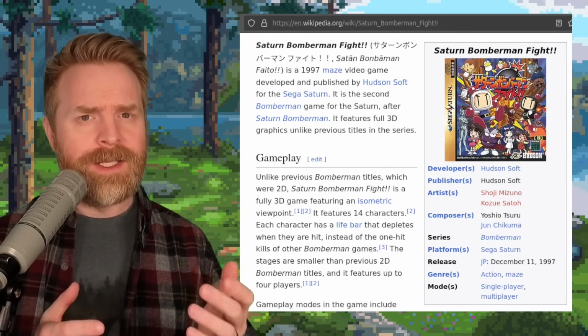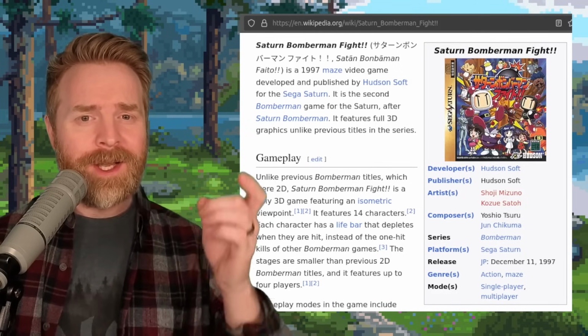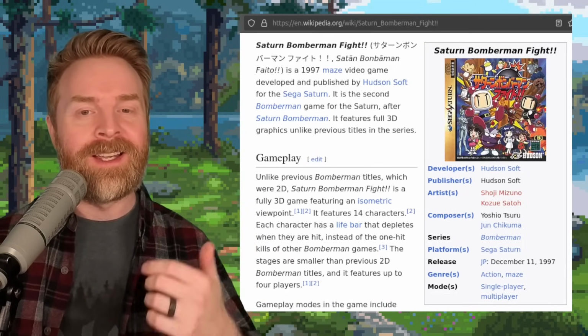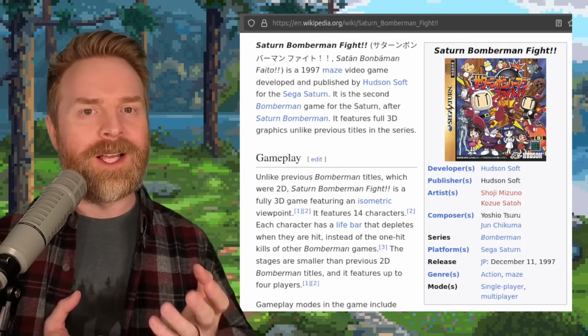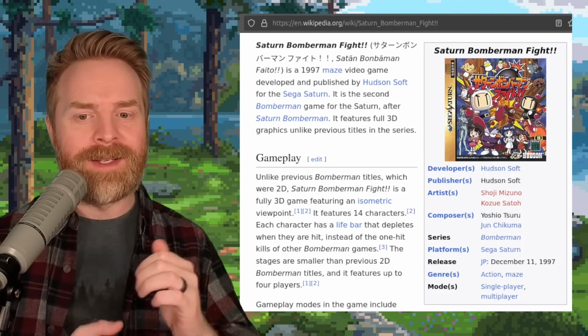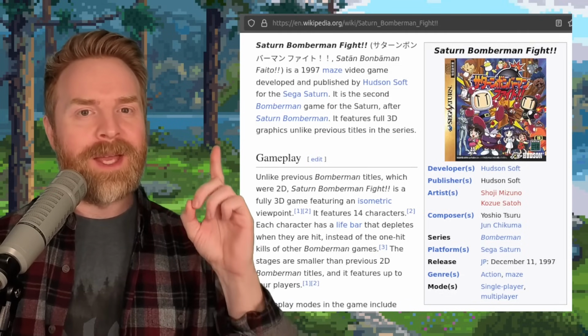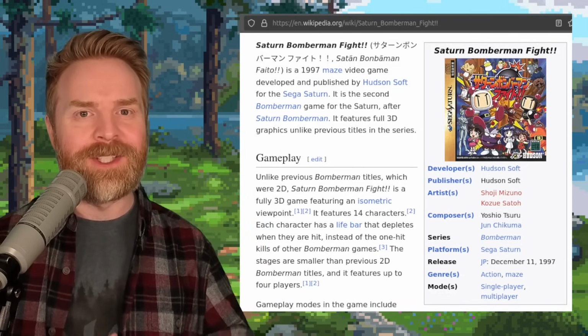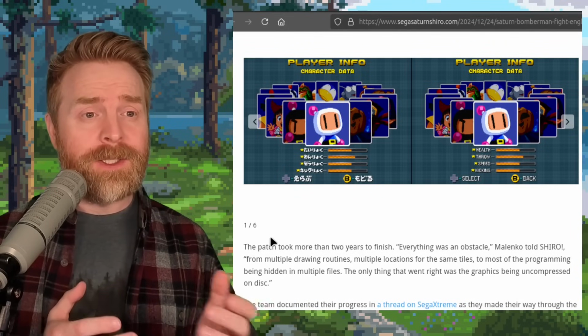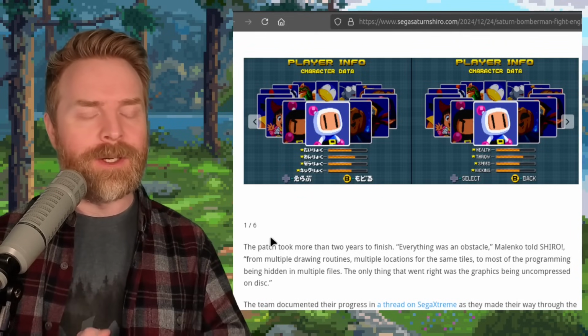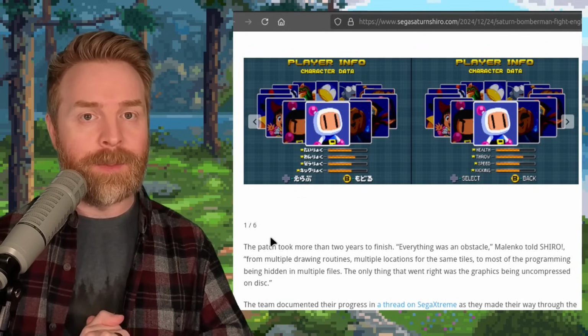And continuing to talk about Sega, next up we're talking about Saturn Bomberman Fight. Now, this game was, surprise, surprise, released for the Sega Saturn back in 1997 and only in Japan. However, this game has just received an English translation. If you are curious about this one and wanted to learn more about it, Sega Saturn Shinshiro has a whole bunch of details about the entire project.